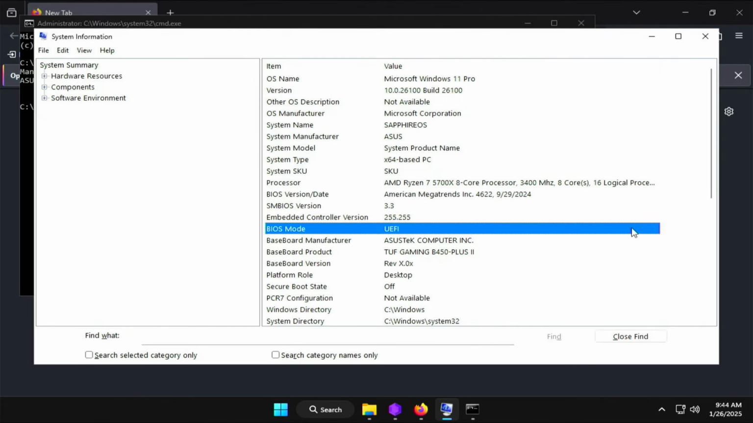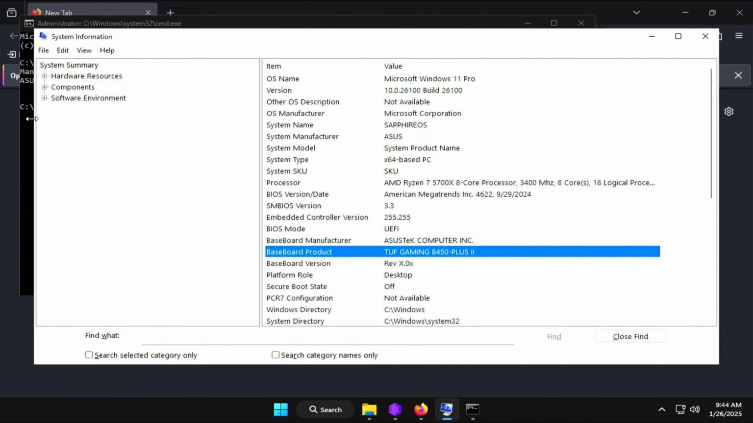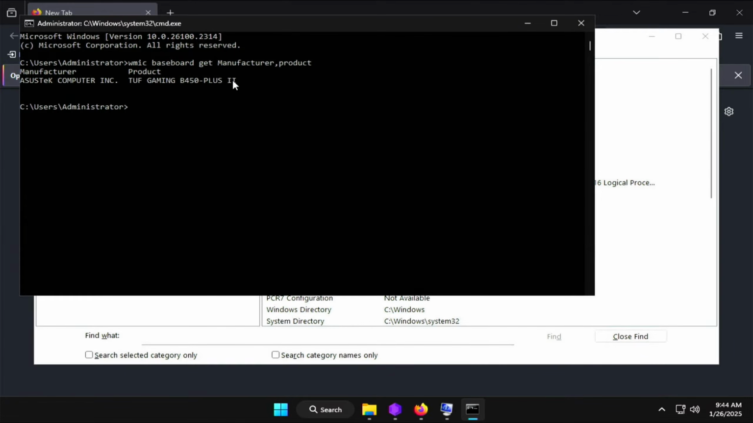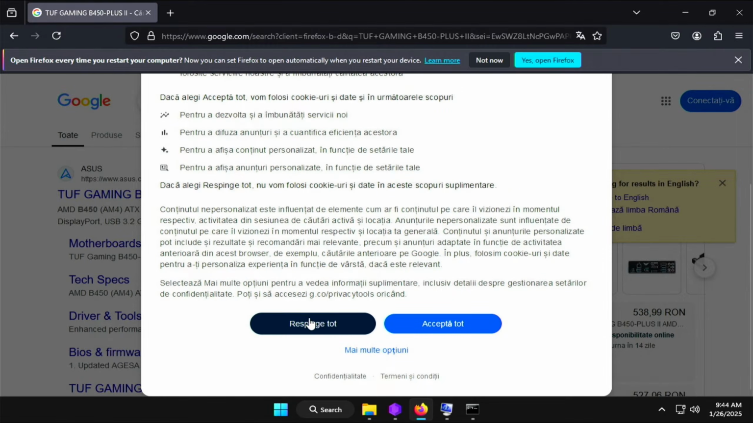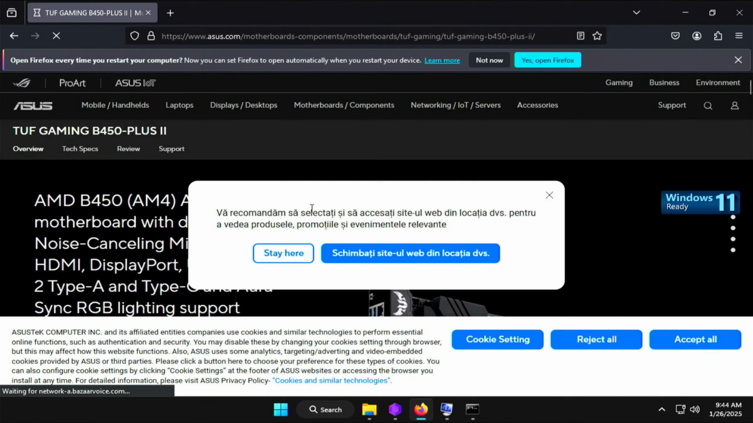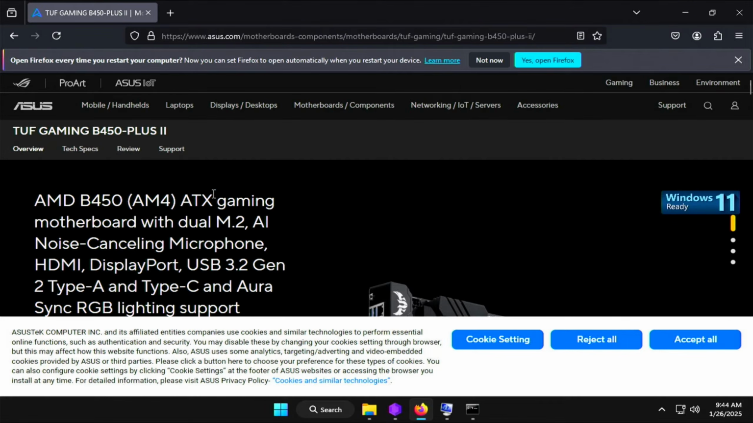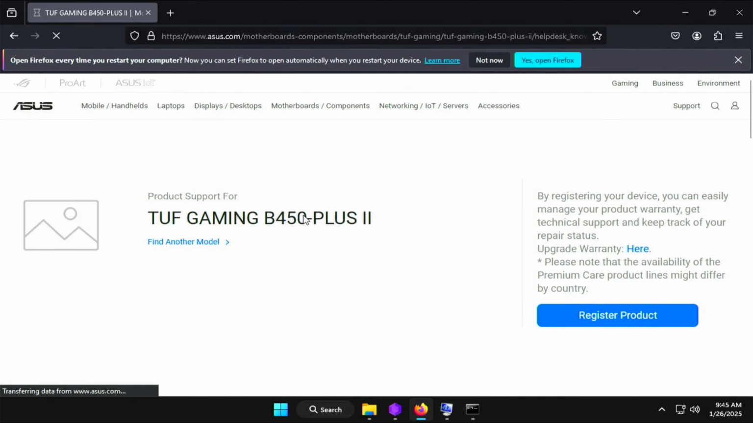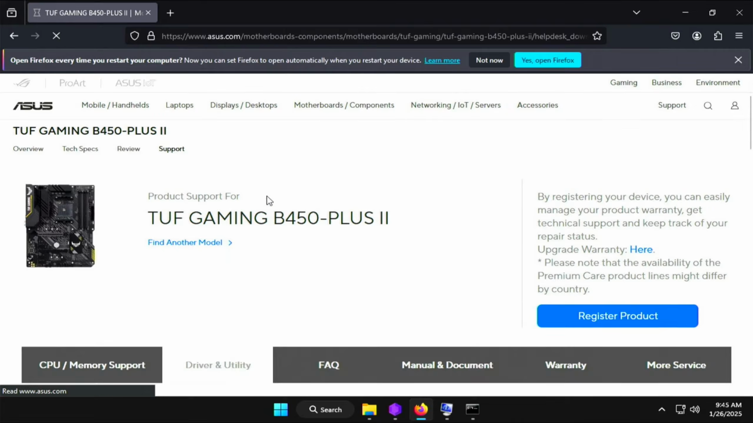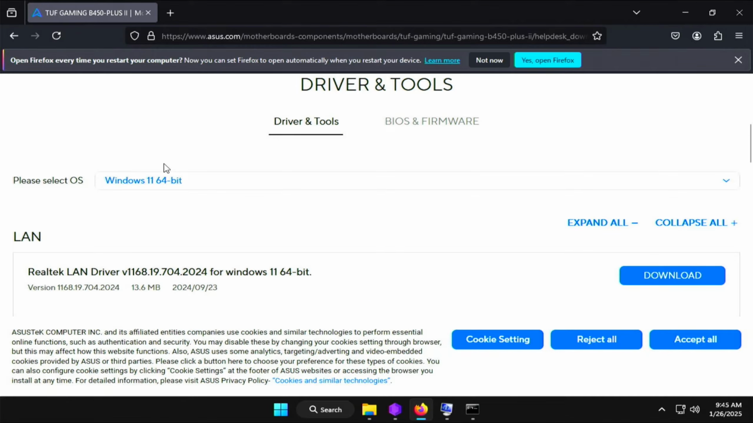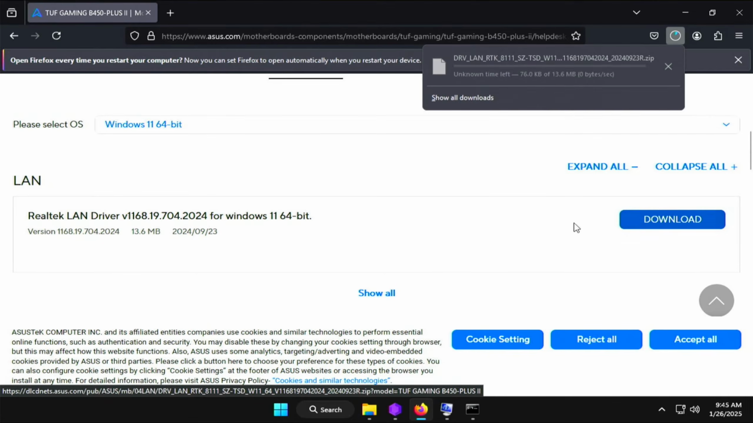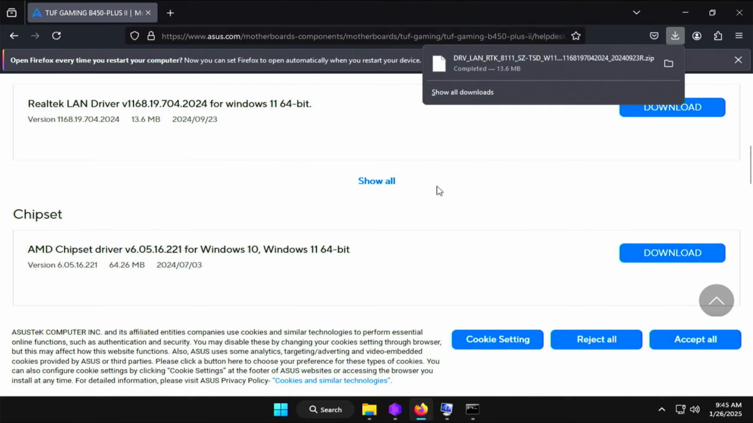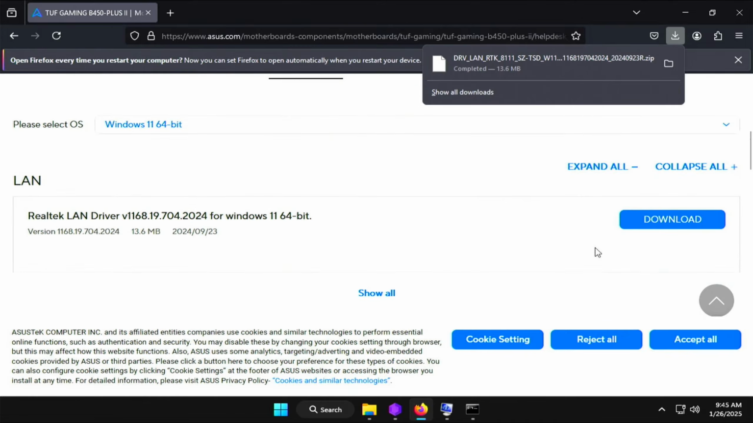From here on out, you can type in the product itself into Google, and from here you can get your drivers. Now for Asus, you have to click on support, then head over to driver and utility, select your OS version, and grab LAN drivers. Note that if needed, you should grab audio drivers too.